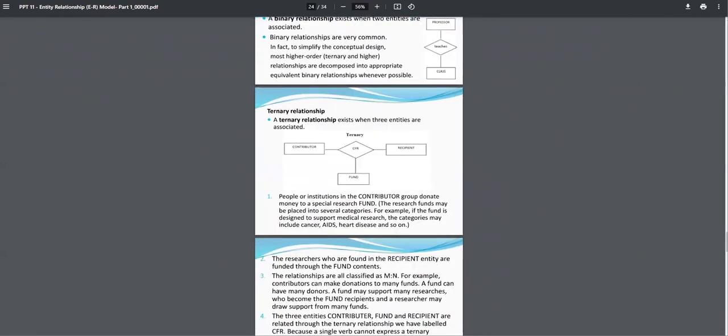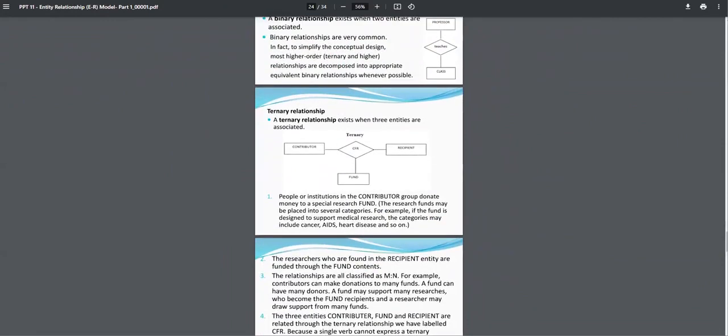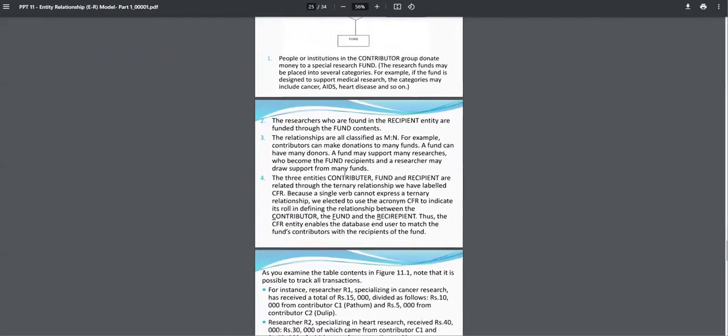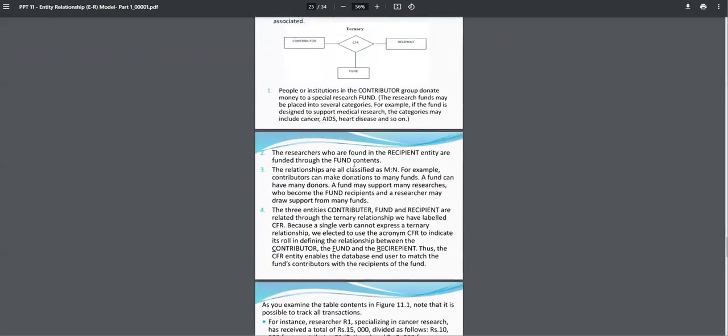Okay, now we know about binary and ternary relationships. Here we are discussing relationships. You know that relationships can be displayed using this kind of diamond-shaped polygon. So these are the examples, and this is actually an example for the previous one.